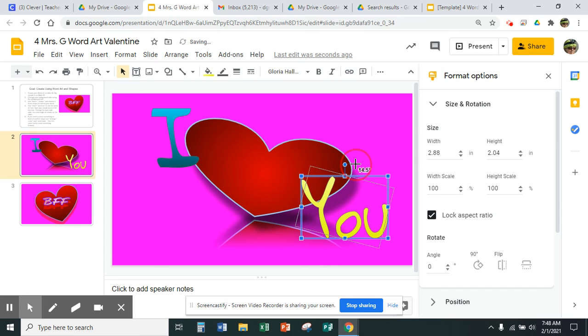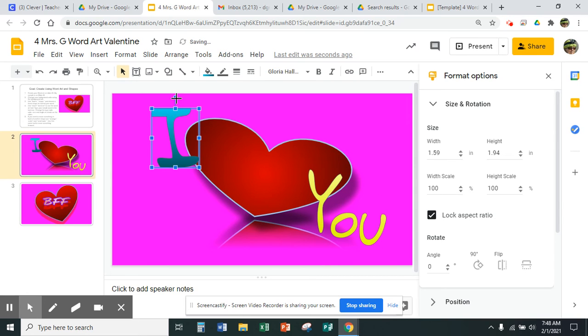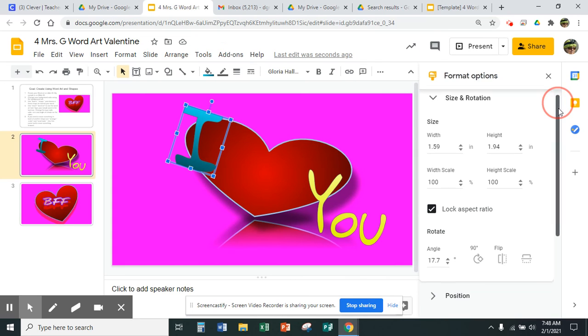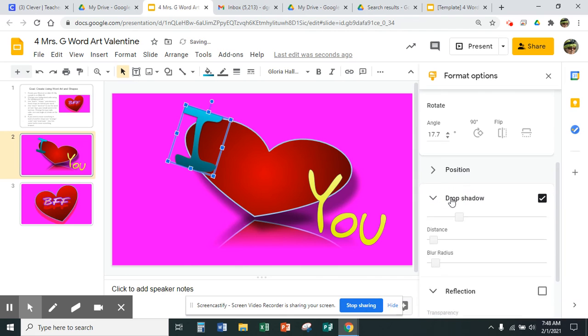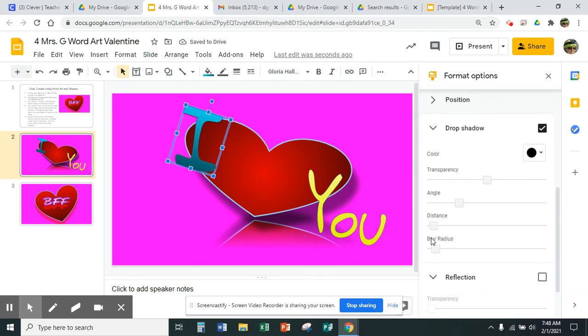And I'm going to turn the U on an angle and the I on an angle. Now I don't have drop shadows on the letters, so I'm in the box around my I now, so I can go ahead and add a drop shadow to that. And again, I'm going to make the distance come out and the blur radius. I'll make it a little bit firmer.